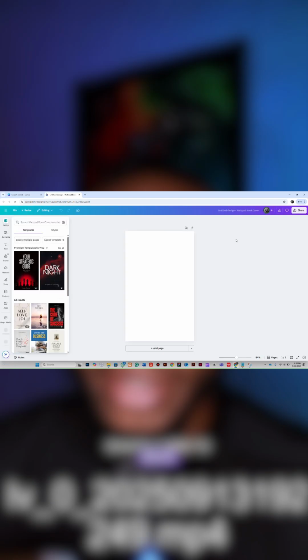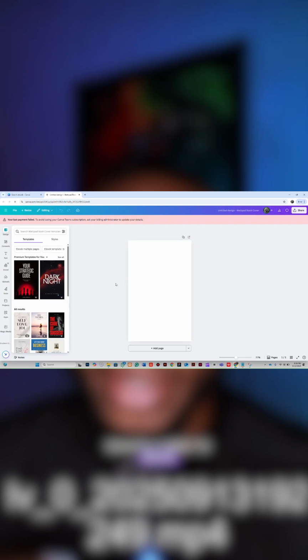So as you can see, I just need to wait for it to load up so that I can see exactly what I'm doing. So here we go. We have our page loaded up. So this is where we'll be creating our ebook. Now this is a blank canvas, as you can see, white, plain, blank. And don't be scared, I'll be showing you exactly how you can create something beautiful.